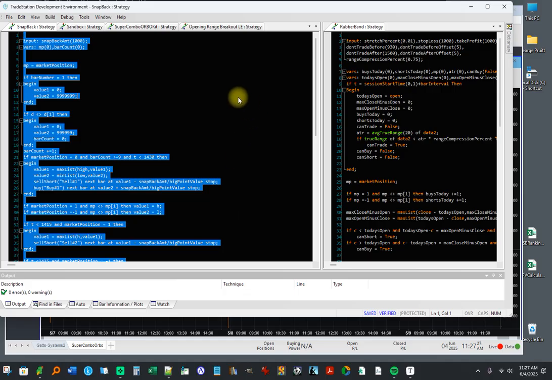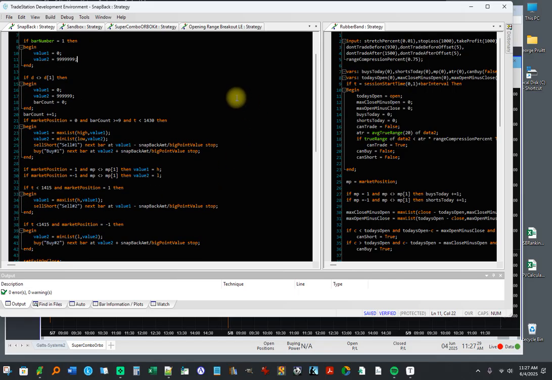Okay, let's go ahead here and make a modification. Let's say I want to do bar count is greater. Instead of 9, let's go 6. And I want to change that to 14, 15.